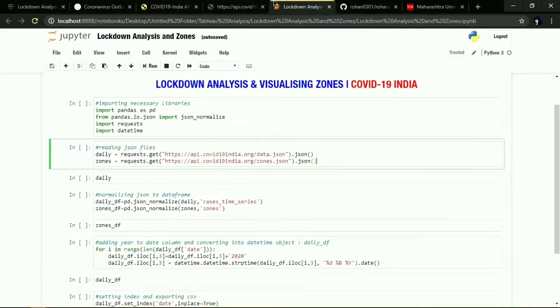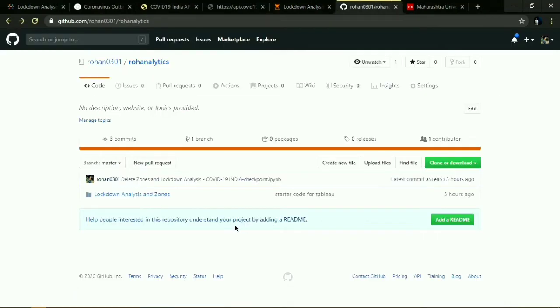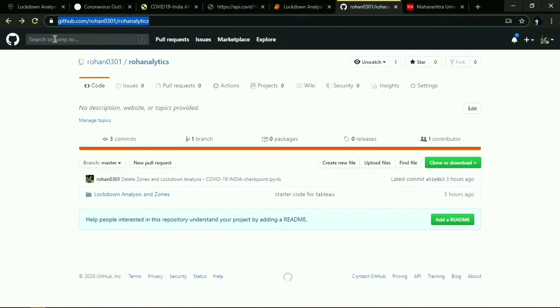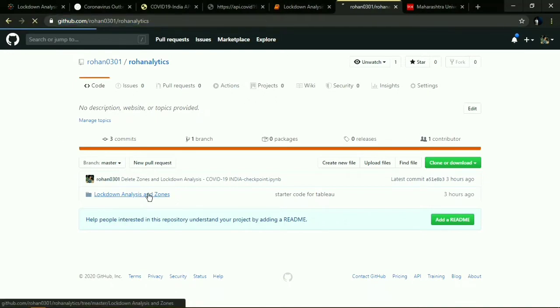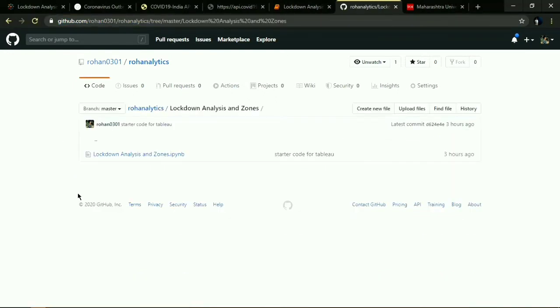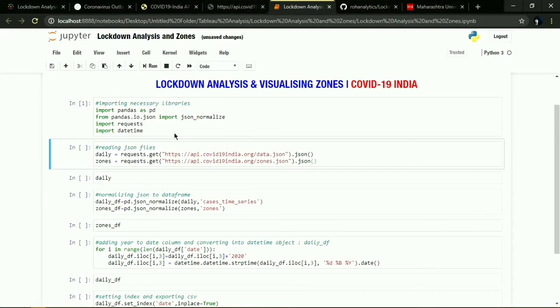I have created a Jupyter notebook to download files, normalize them and also export them for visualizations in Tableau. You can get this notebook from the GitHub link provided in the description. Download this notebook and get along with me.